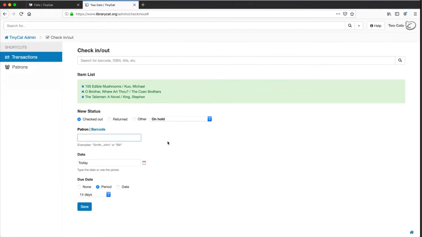Then you're going to add the patron that you need to check these books out to. If you're using the barcode option, you can scan or enter their patron barcode. If you're using the patron option, you can enter their name or their email address, and we will find all of the matching accounts for that email. We do have a patron name autocomplete too, so if you just enter three characters of a name or an email address, we'll find all of the matching patrons for that. And then you can just click the patron that you need.